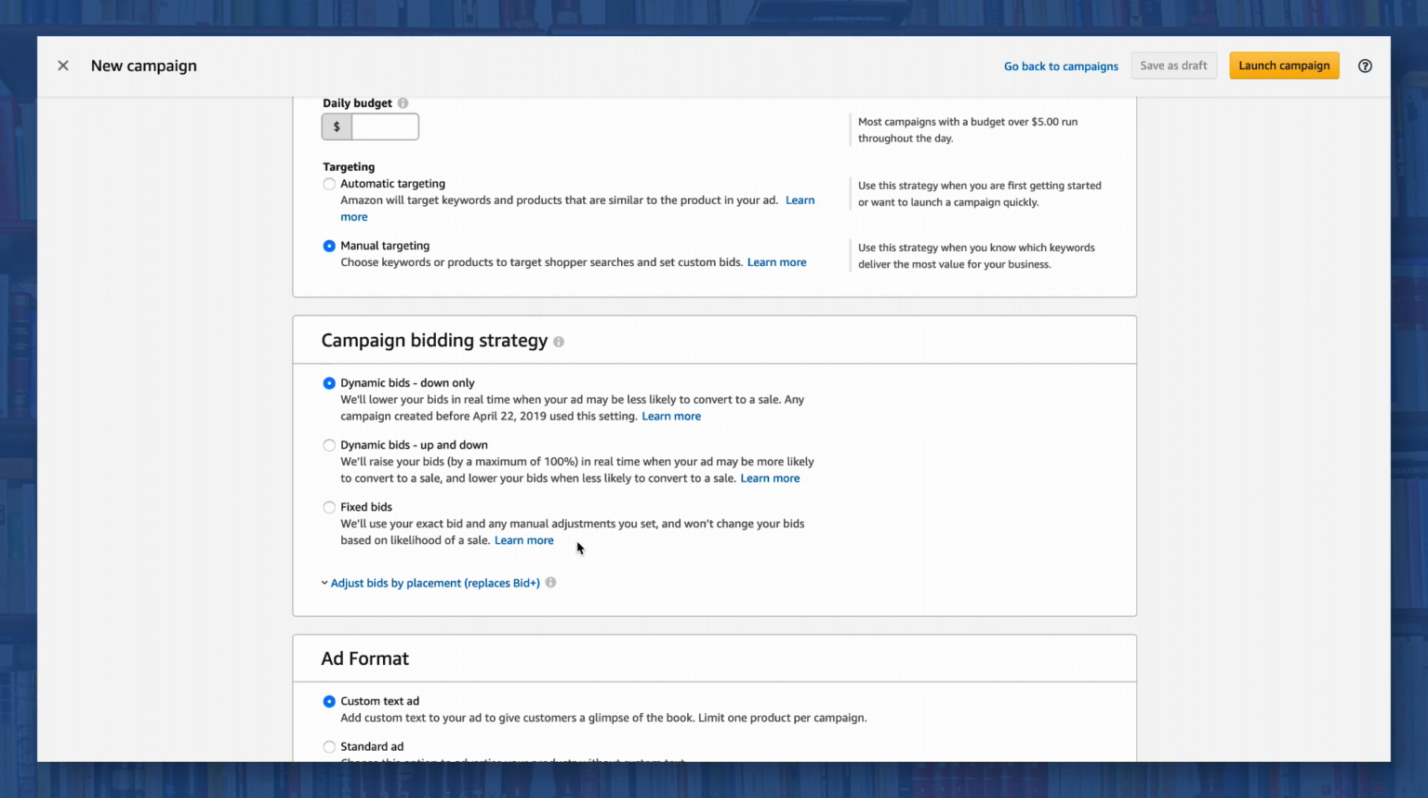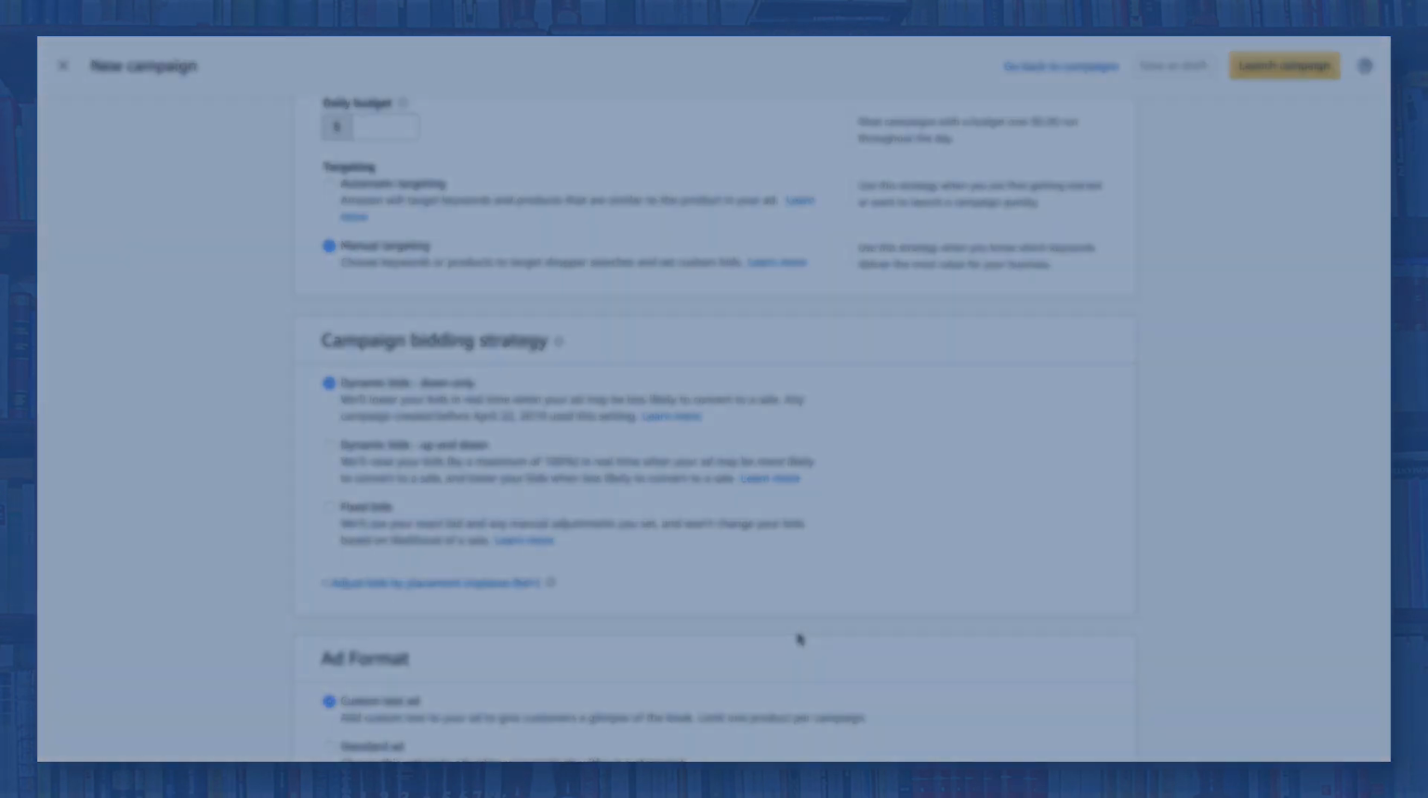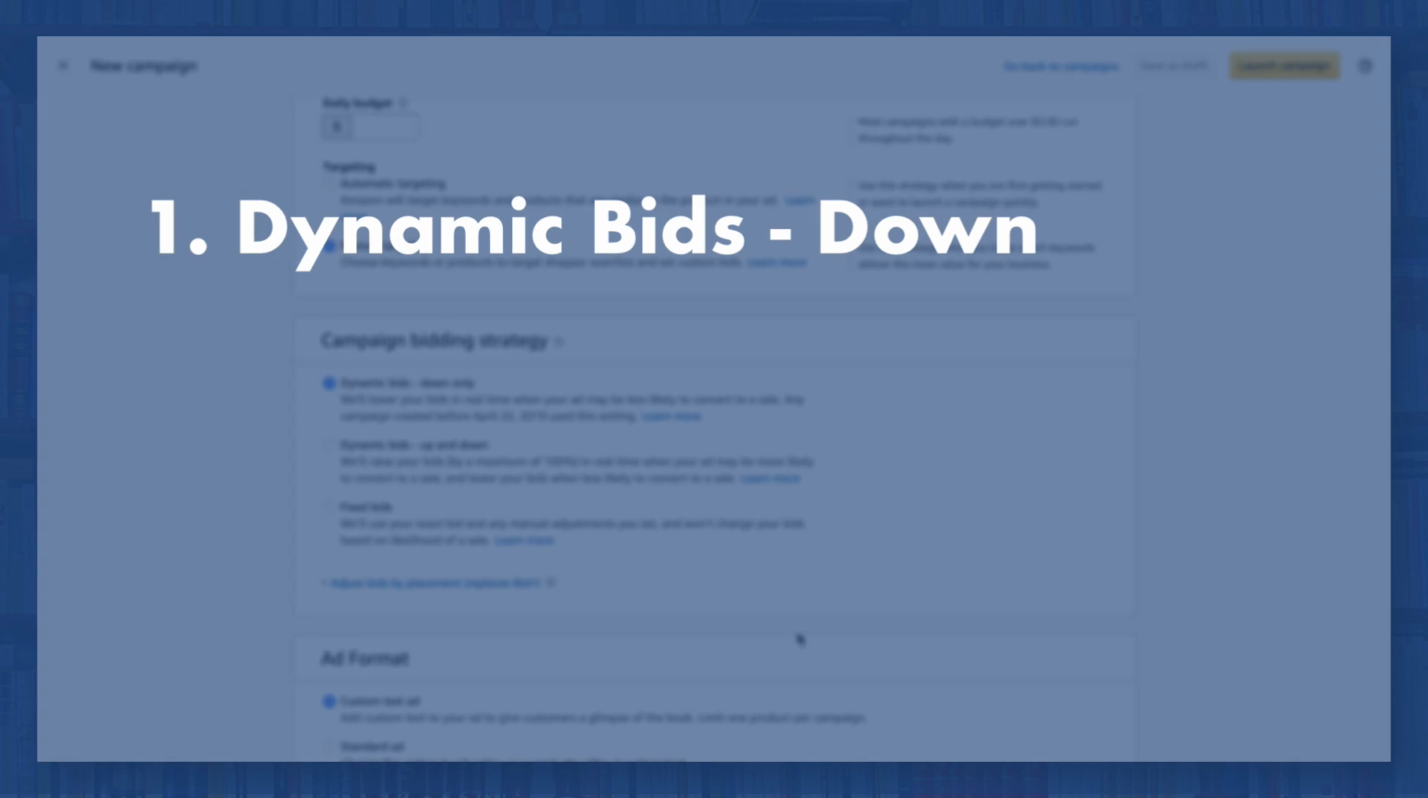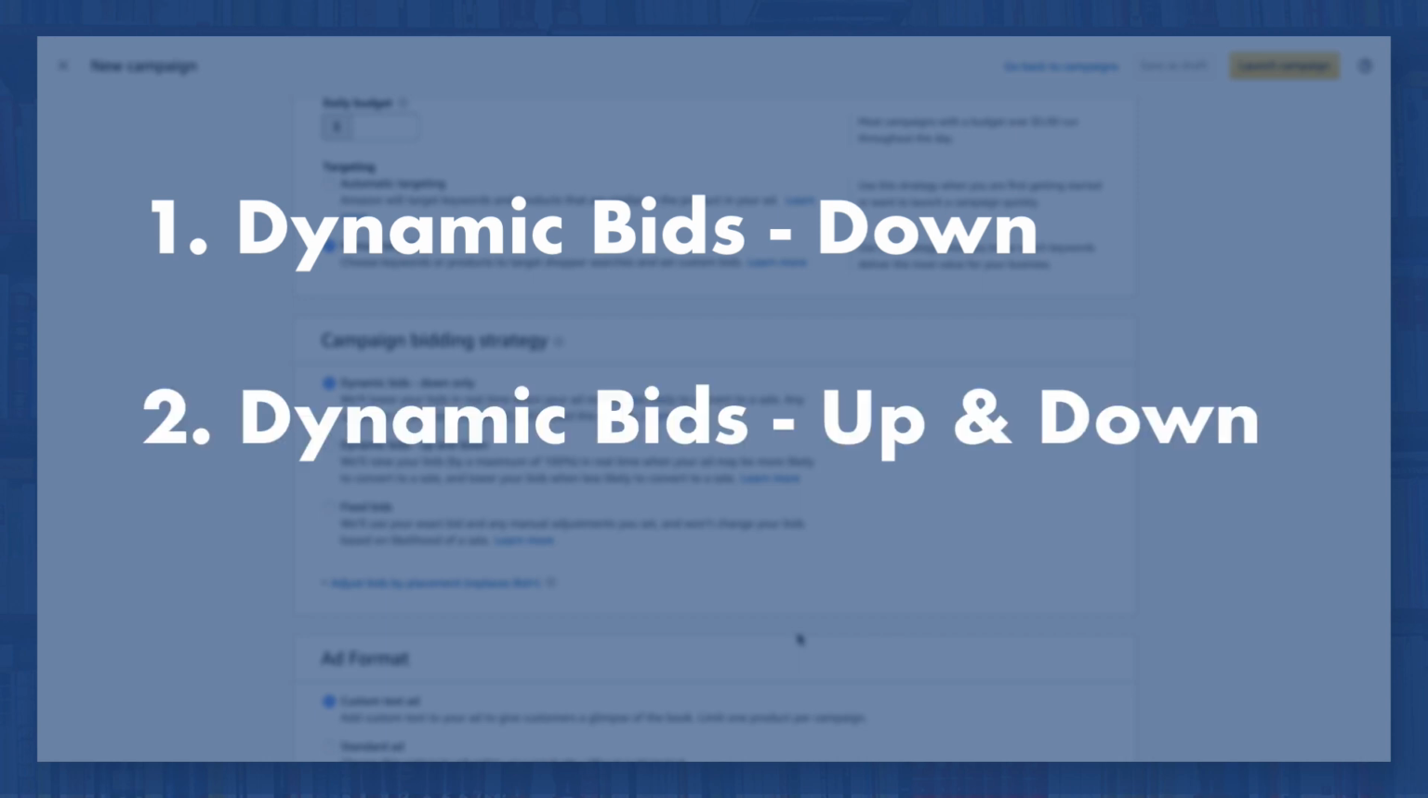I'll cover bids and bidding strategy in the next section, but for the purpose of this, you have three options. Dynamic bids down, which allows Amazon to lower your bid whenever there is an opportunity to, and still allow your ad to show. In the end, this will actually save you money. Dynamic bids up and down, which allows Amazon to change the bid up or down however they think will help your ads best. And fixed bids, where you give a bid amount and it stays that way.